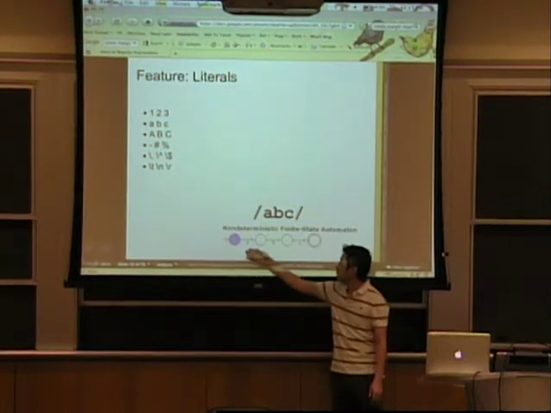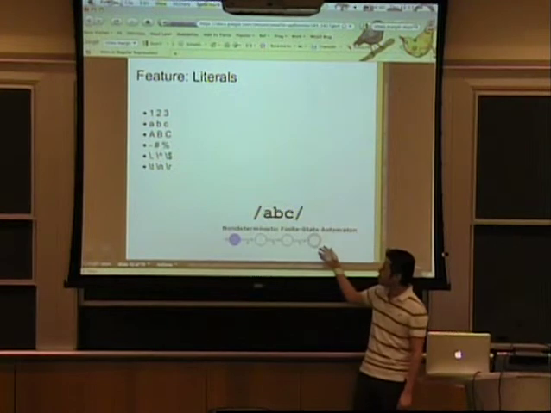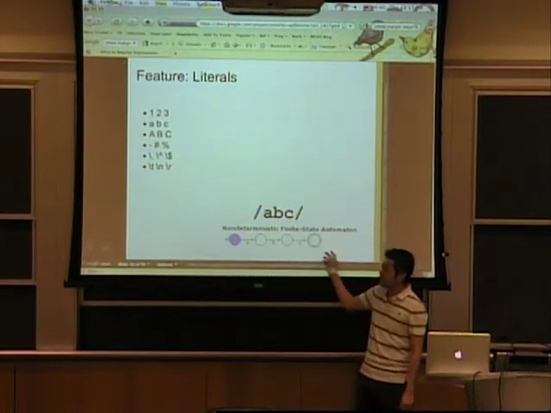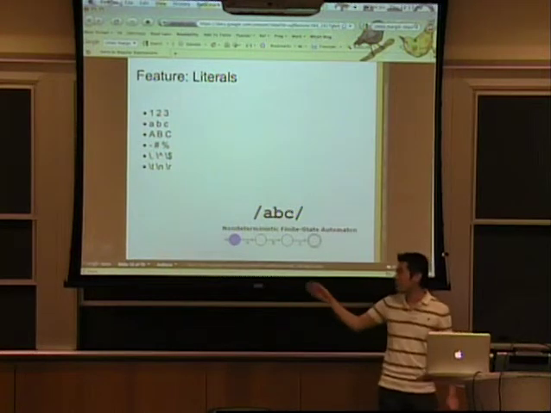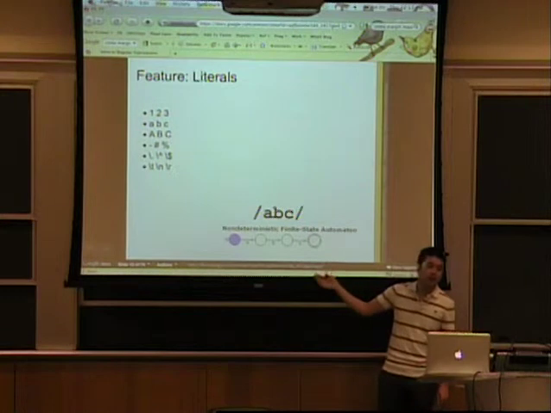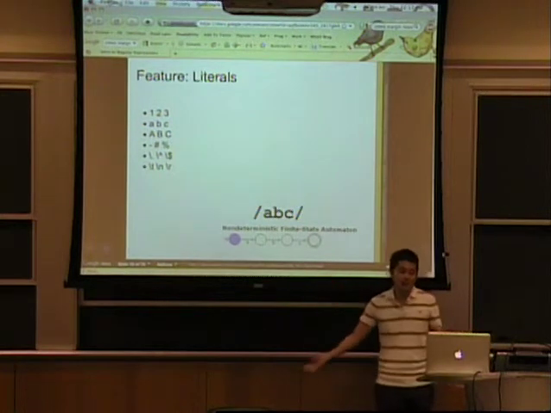And below is the representation of that regular expression as a finite state machine. I probably won't go over these again, but you can check them out later because I'm going to send out the slide link if you're interested.